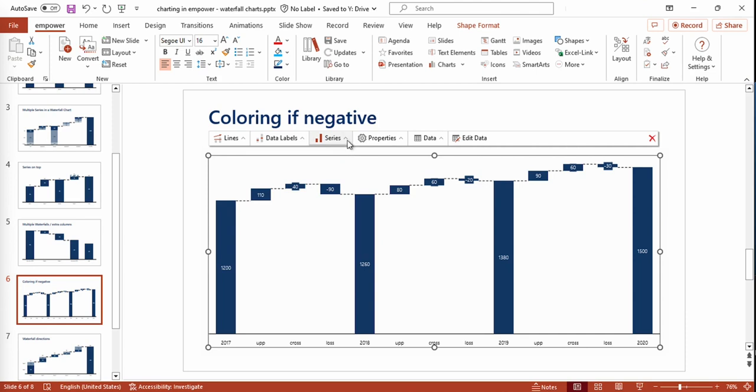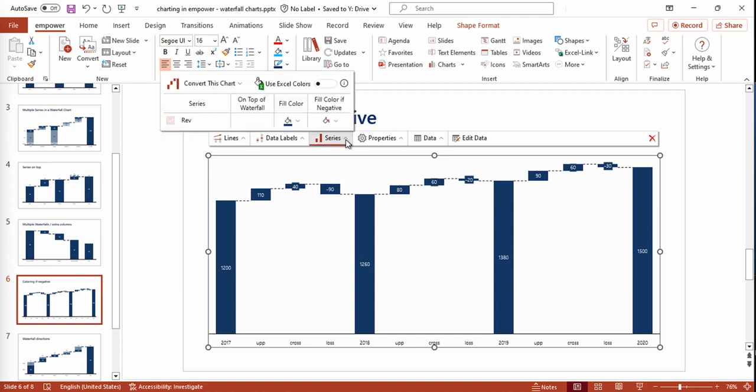And in order to stress or highlight this even more and make this more perceptible, we can navigate to the action bar right above our chart, click on the series menu, and right here we have the option to choose a fill color if negative. So right here we could, for example, use an orange color, and as you can see, all negative steps are now highlighted by this fill color. I can remove this by simply clicking on the X.